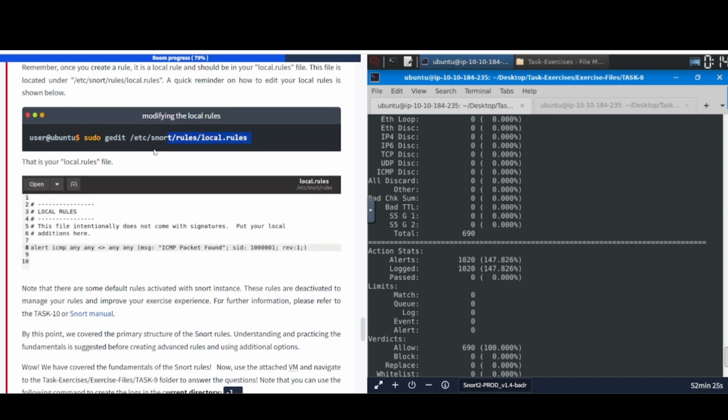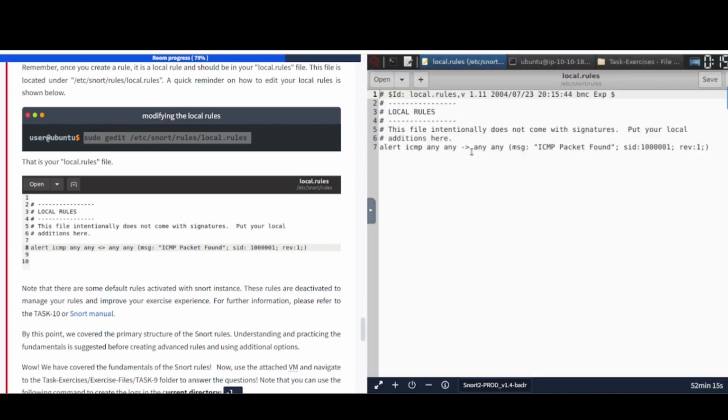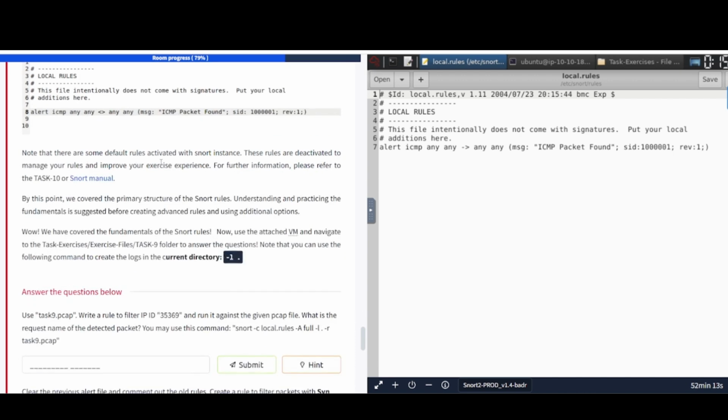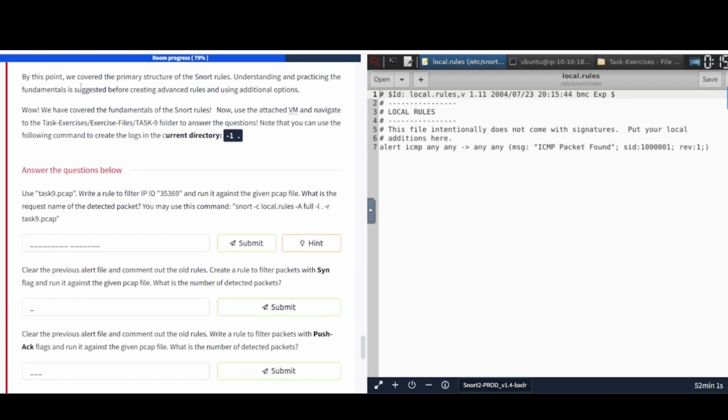All right. So if you want to take a look at this here, let's see if it actually works on here. So let's go ahead and clear all this out, then paste this in. Okay, there we go. Note that there are some default rules activated with the Snort instance. These rules are deactivated. To manage your rules and improve your exercise experience, for further information, please refer to Task 10 or the Snort Manual. By this point, we covered the primary structure of the Snort rules. Understanding and practicing the fundamentals is suggested before creating advanced rules and using additional options. Wow, we've covered the fundamentals of the Snort rules.